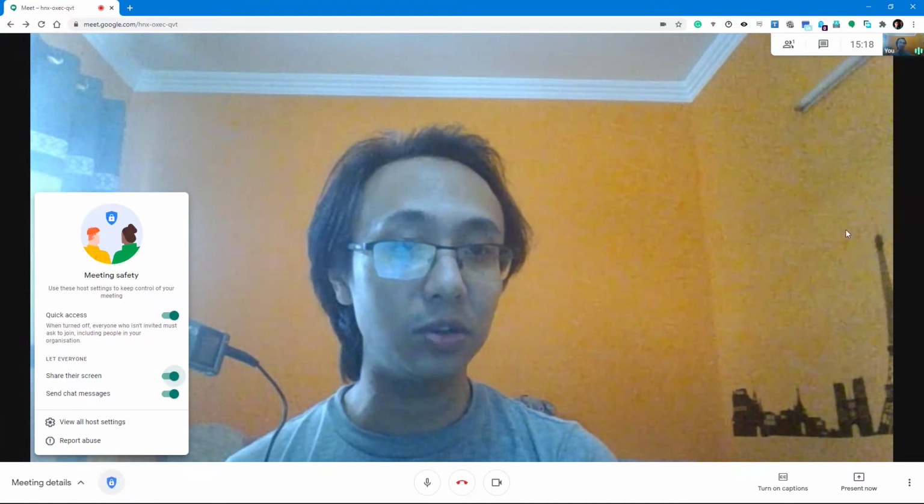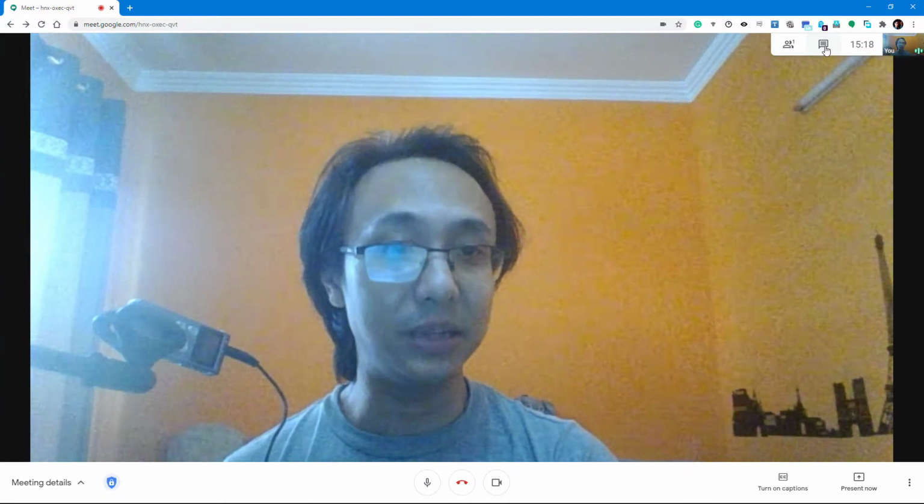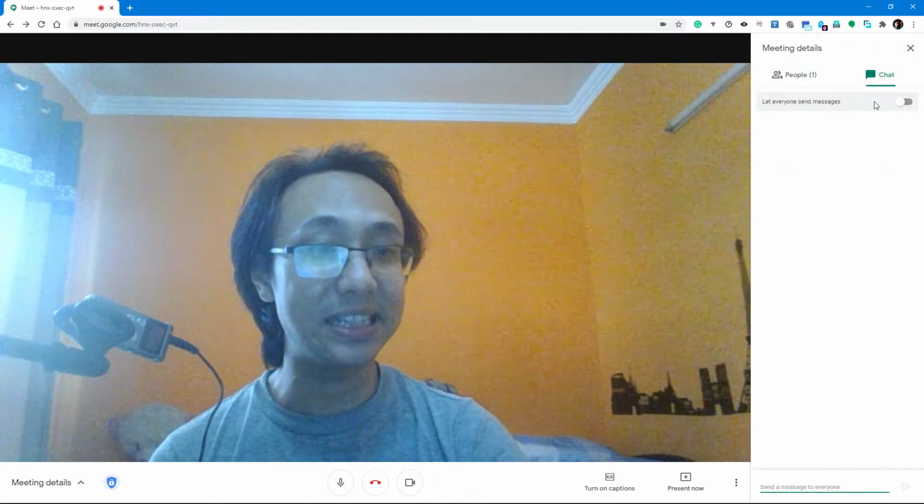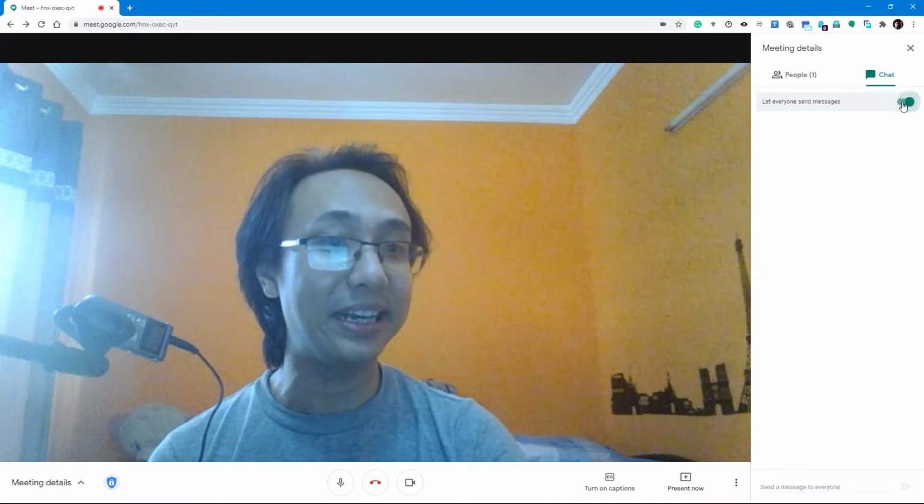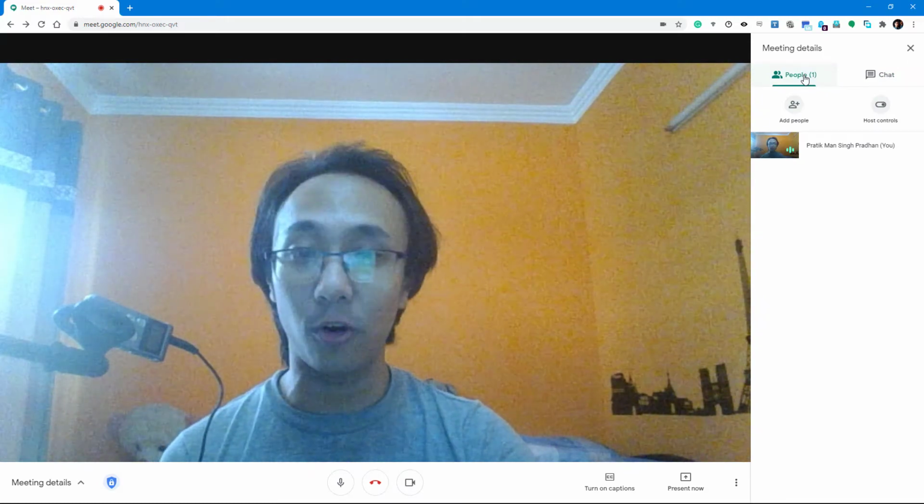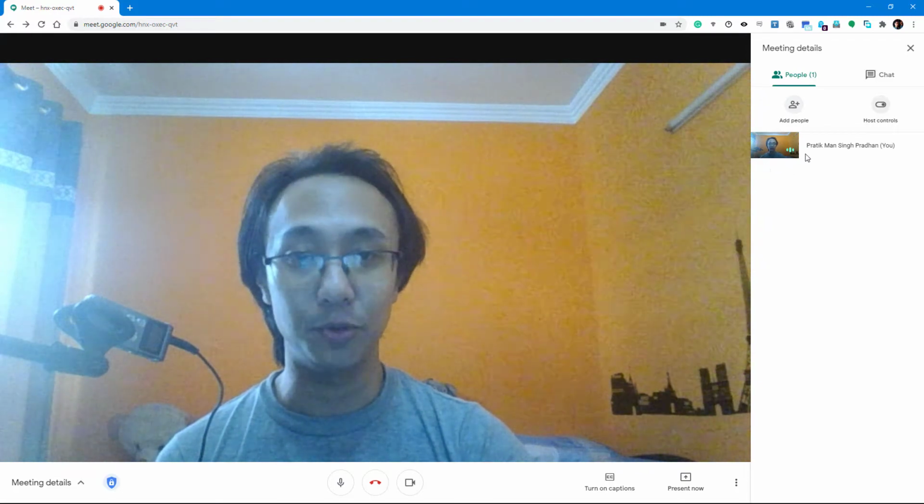You can also block chat messages. So now they won't be able to send out any messages right here. So you can see right here, you got a key right here as well. You can let everyone send in messages right here or turn it off. This is only available for the G Suite account members and not for regular Google Meet users.